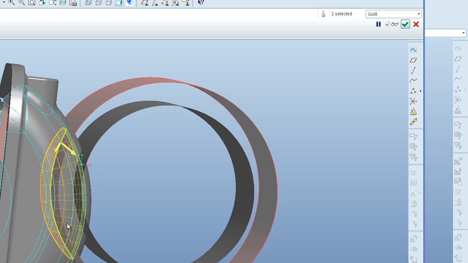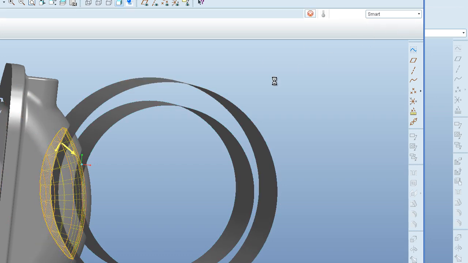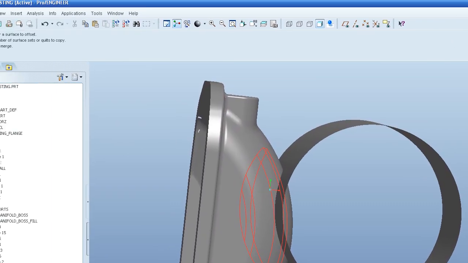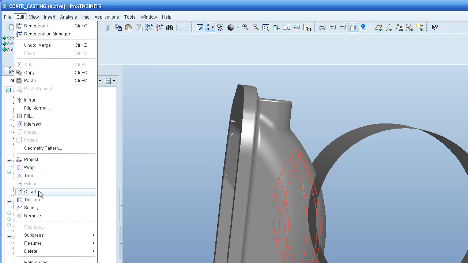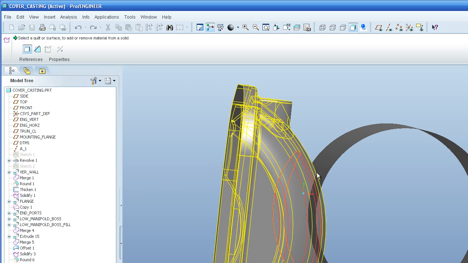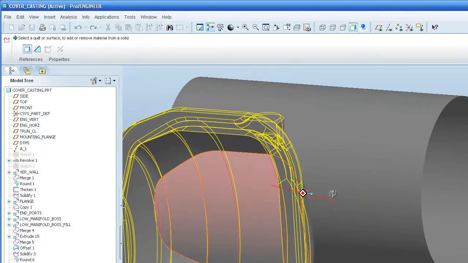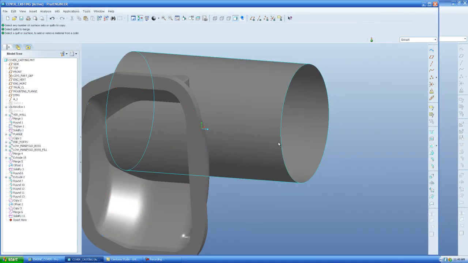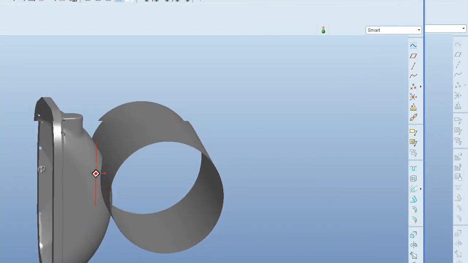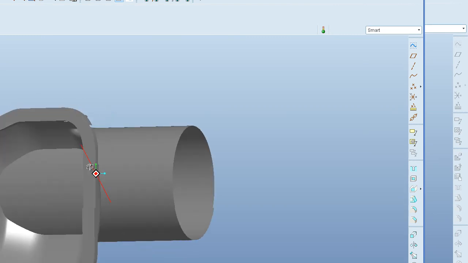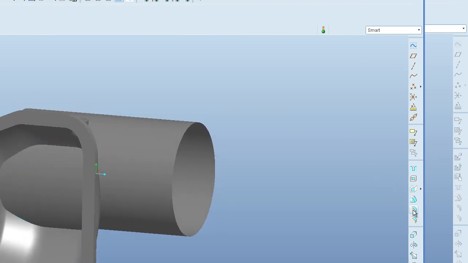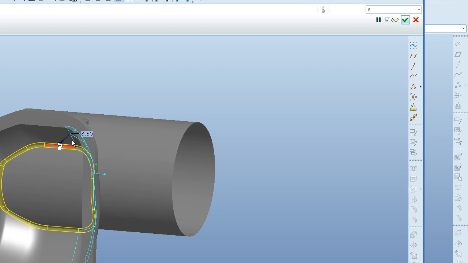Now I want to create this material as a solid inside my core or inside my casting. So I'm going to hit the green check mark and leave it highlighted. I'm going to go to Edit, and go to Solidify. Up here on the left, you'll see there's Add Material and Remove Material. I'm adding this material from those surfaces, and I'm hitting OK. So now that material is actually inside my casting, and it's solid. You'll see, because I can fillet it or radius it, and we'll make that 20.